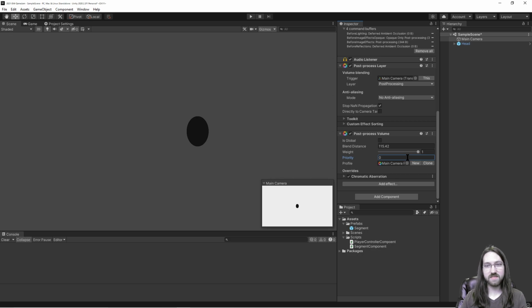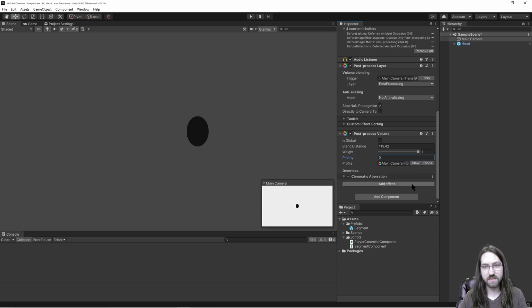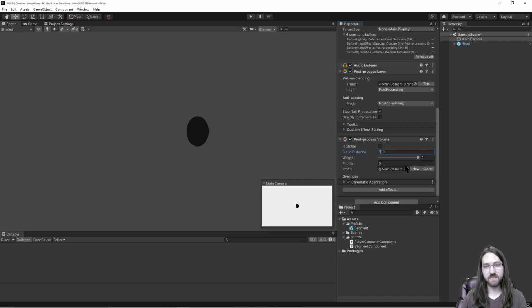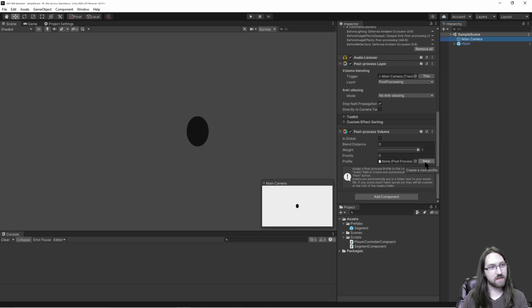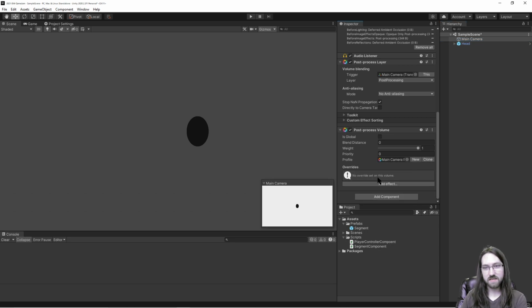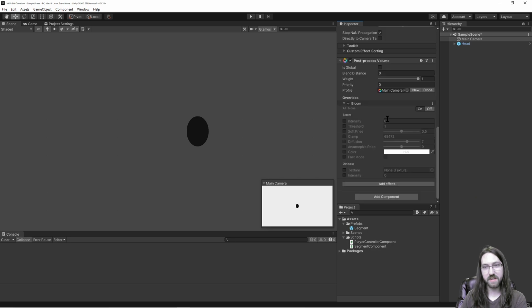Priority? No. Why is there chromatic aberration here? I need to remove that. No override set on this volume? Wait, what? Oh, I added chromatic. That's the problem. What am I doing? Wait a minute. What was the default on that? It's deleted? I thought I added bloom. I don't know why I got chromatic aberration there.